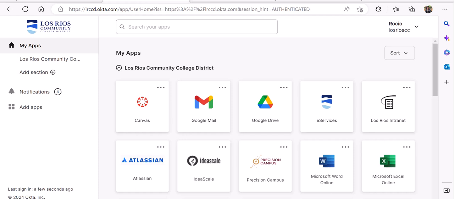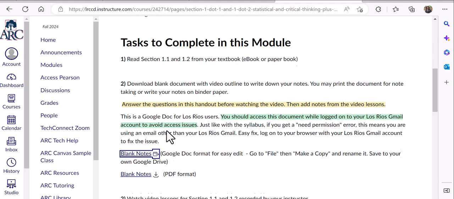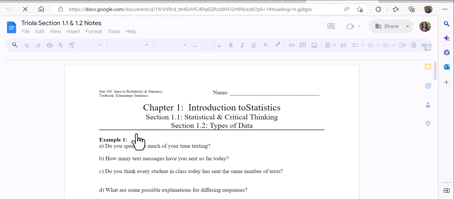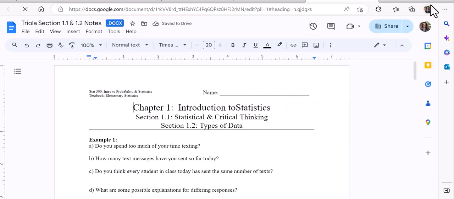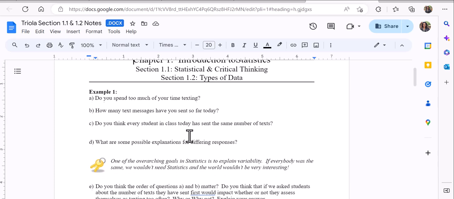And now if I go back to my Canvas page where the notes were, and I click on blank notes again, now the notes open up. So all I need to do is really make sure that my browser is logged on to my Los Rios account. And then everything, the syllabus works the same way, notes work the same way.